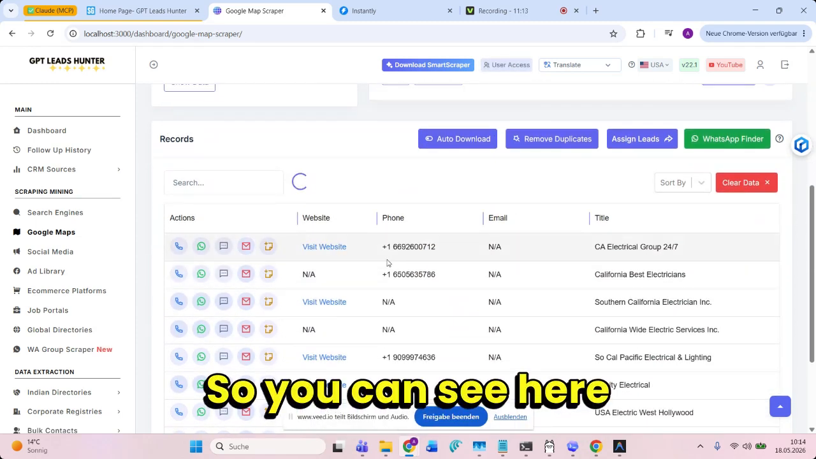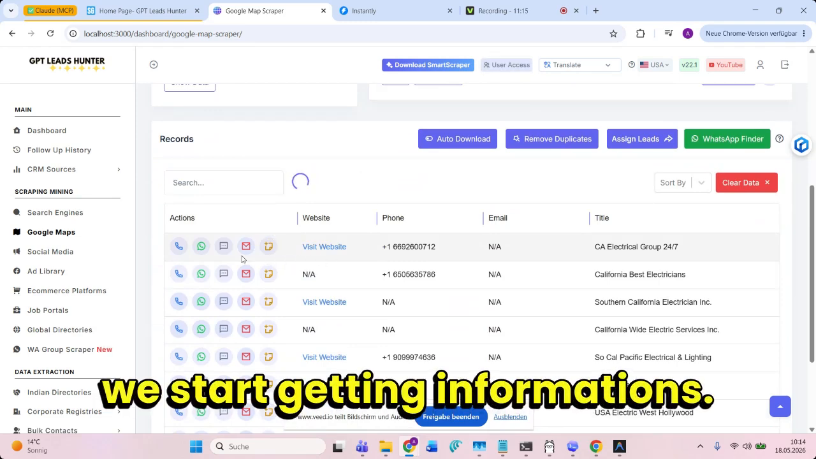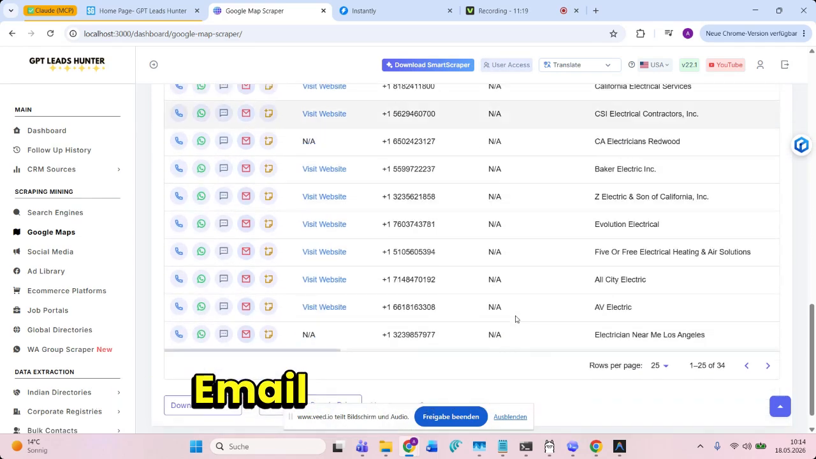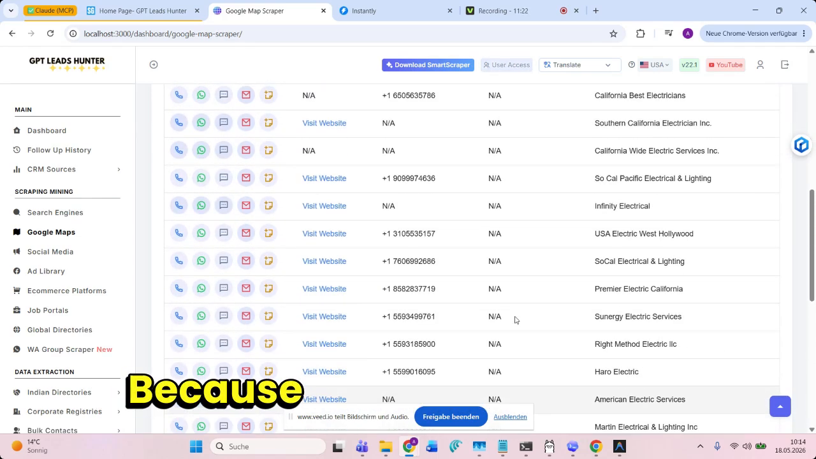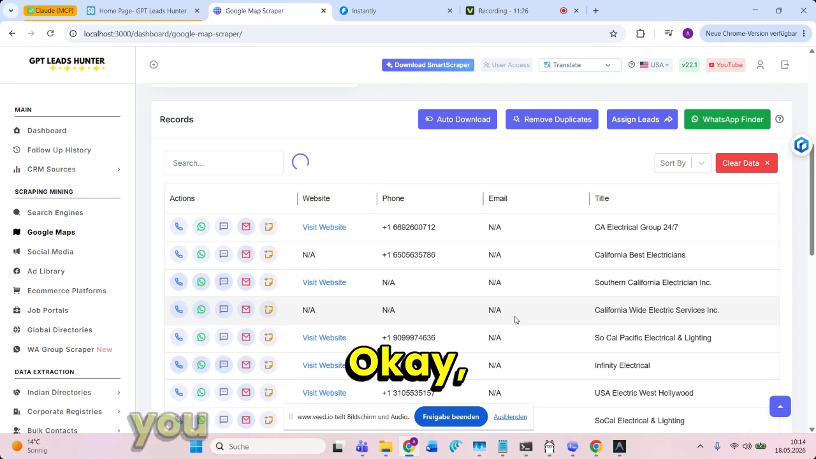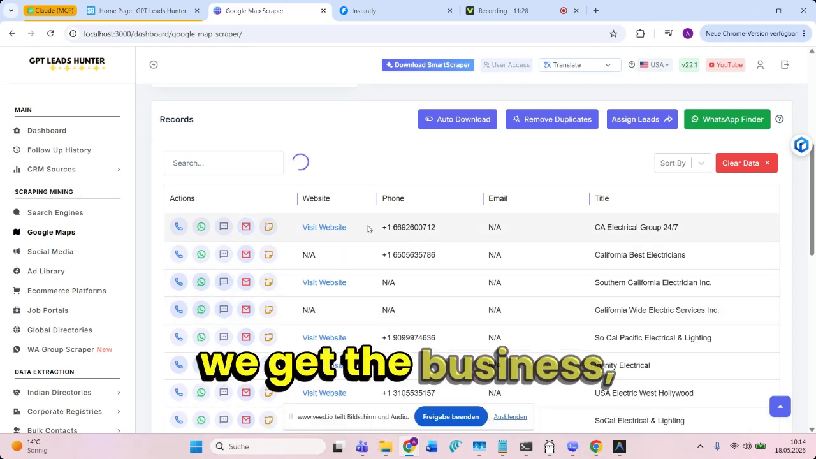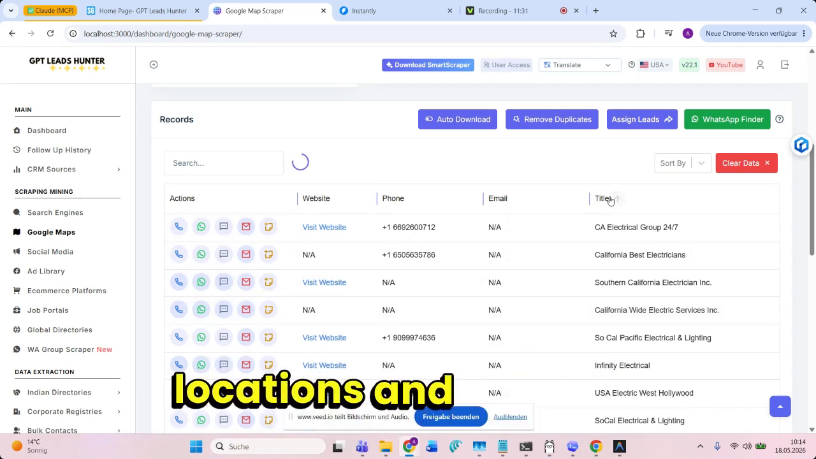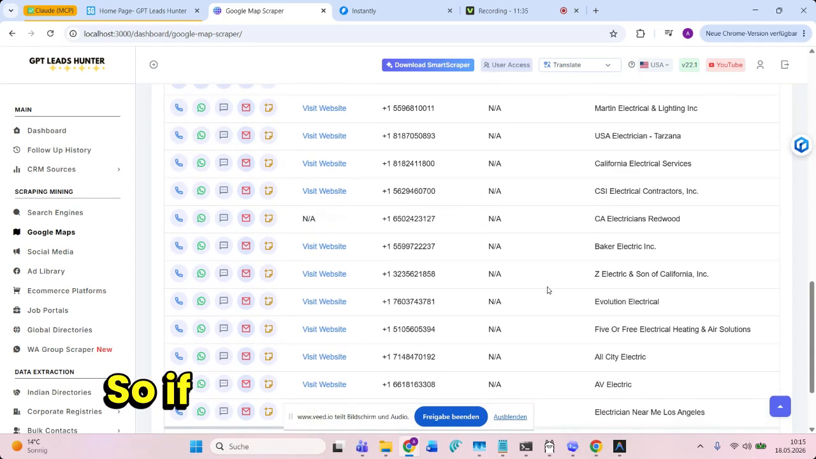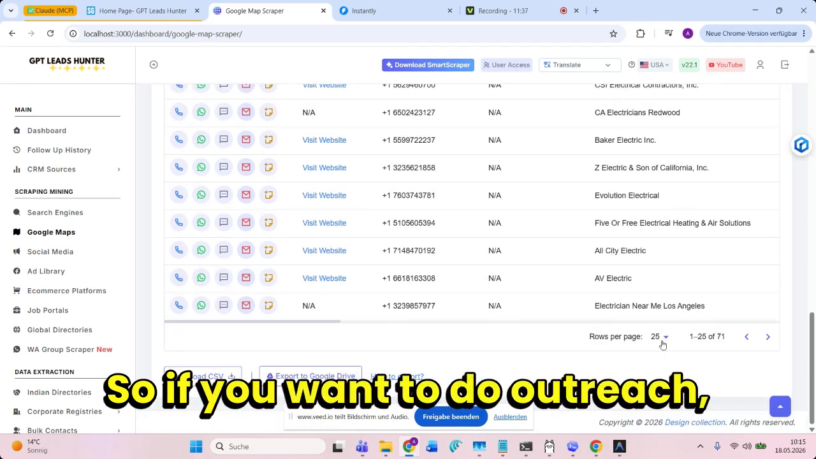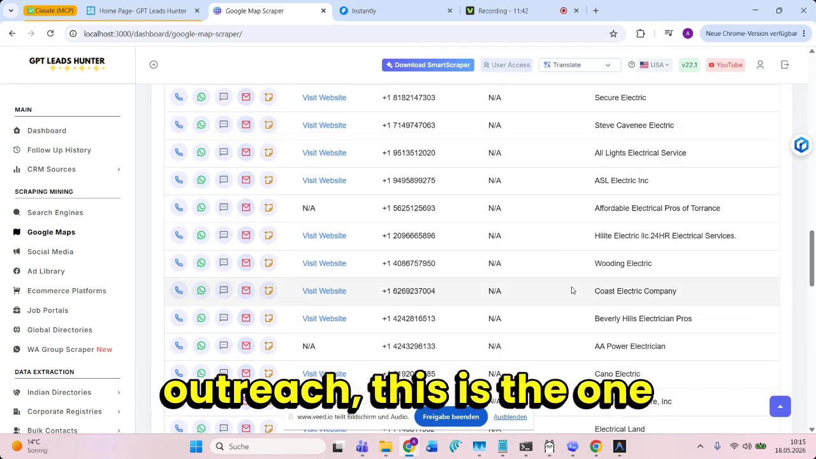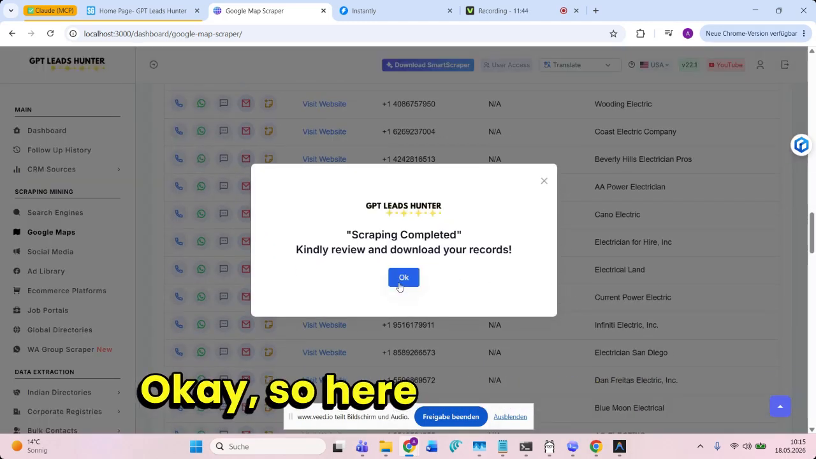So you can see here, we start getting information. We don't have the emails here. Emails not showing. Why? Because inside Google Map, you don't get email addresses, okay? You get the phone number, the business, their locations, titles, website and everything. So if you want to do telephone outreach, this is one of the best options for you. Okay, so here is complete.